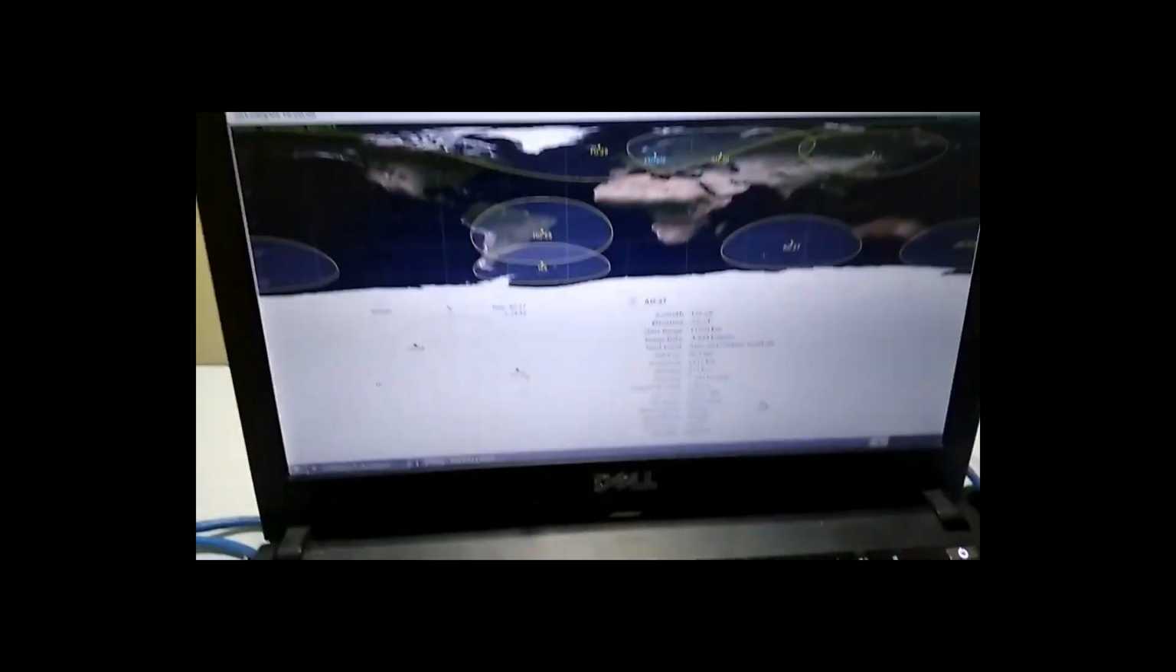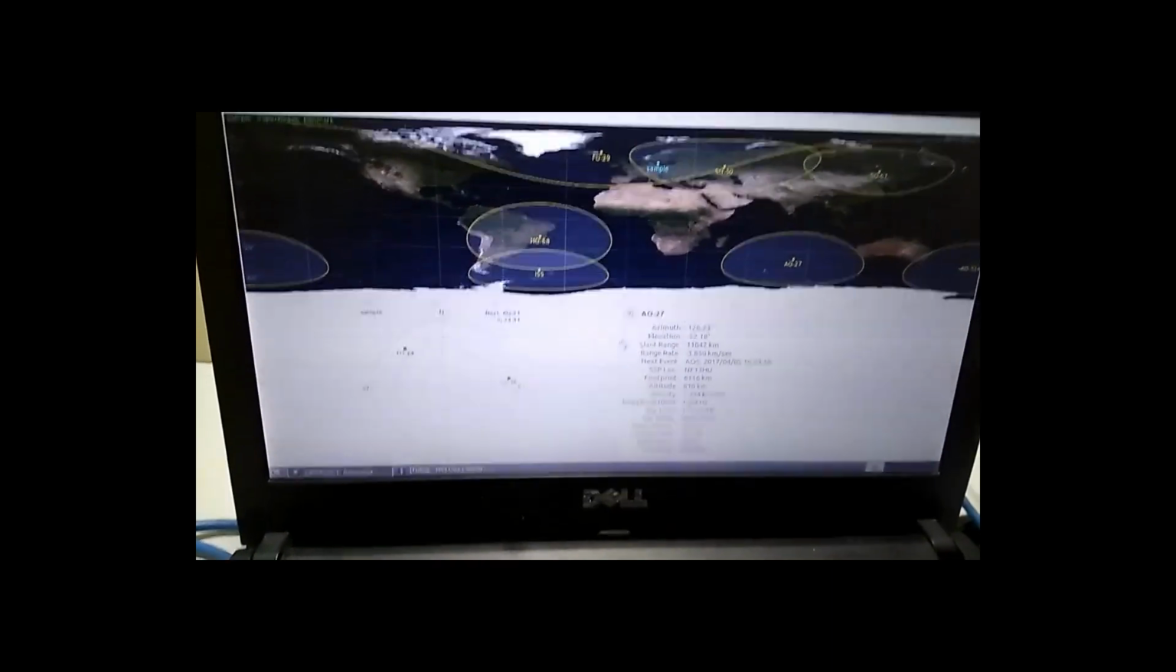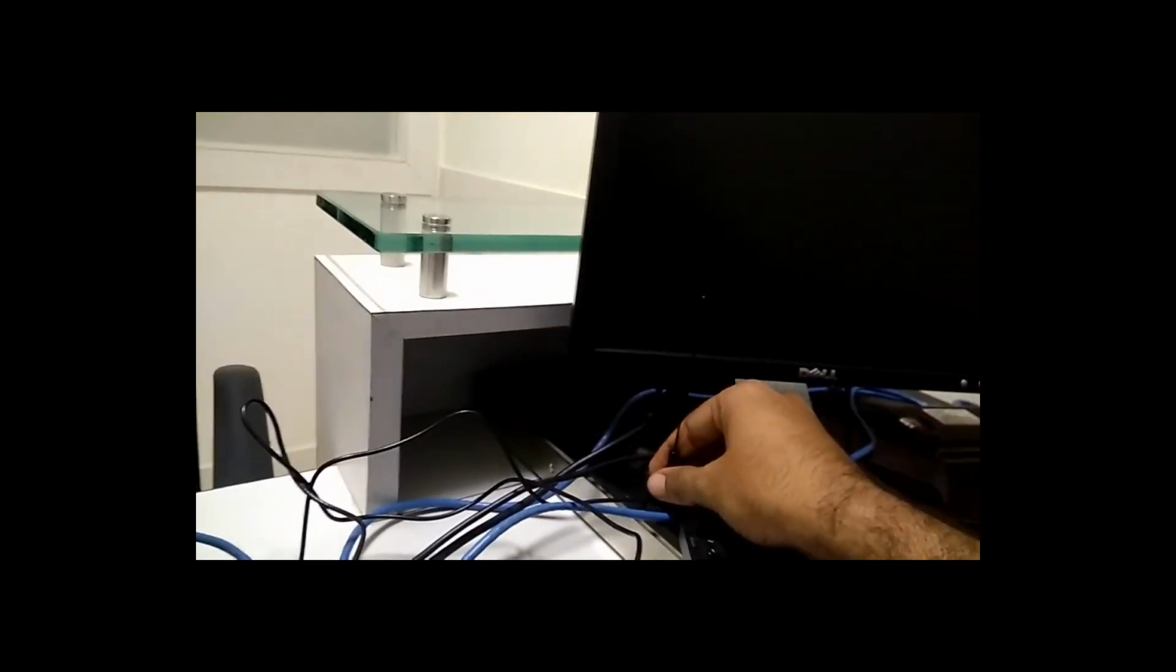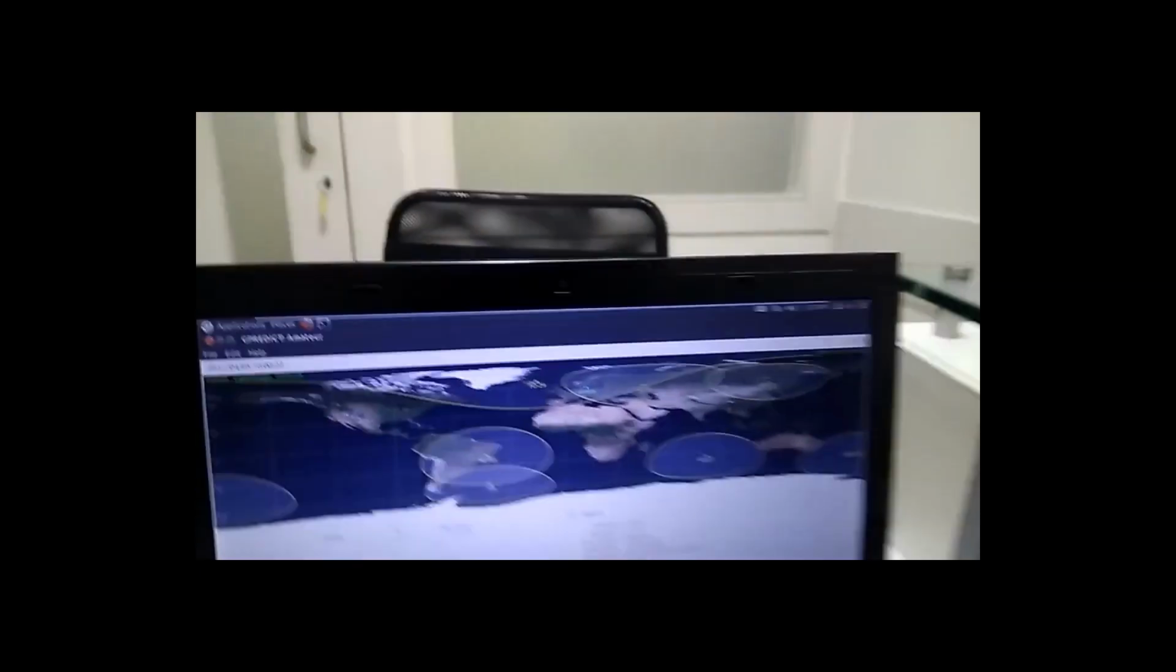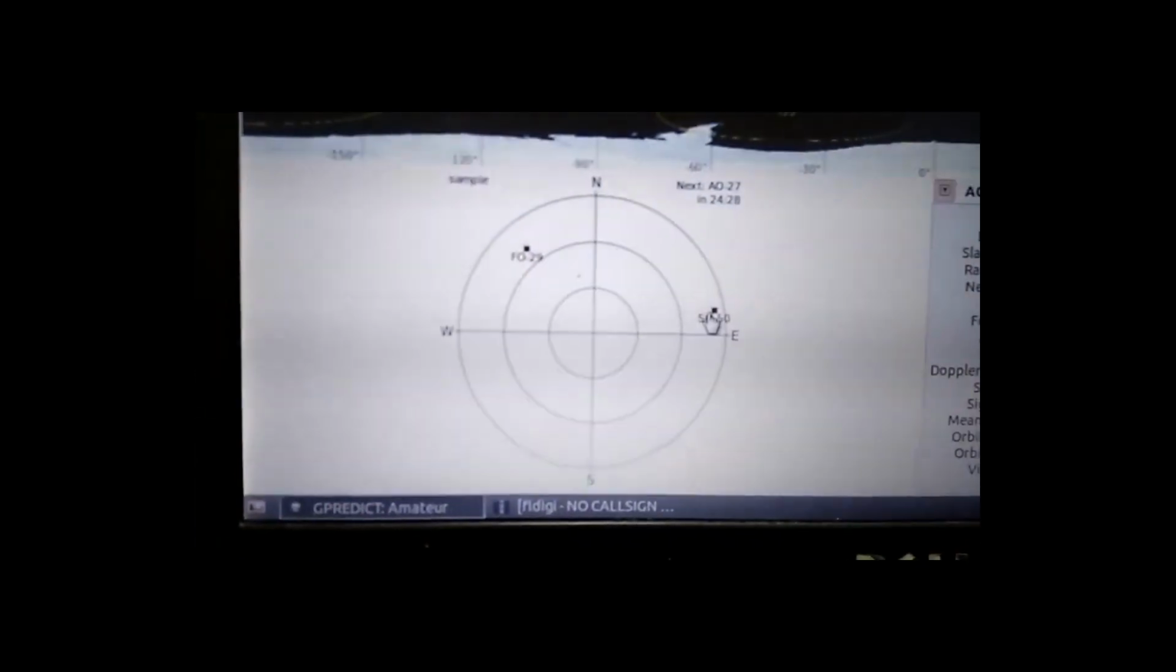So this is how we can sniff out the basic data of the satellites revolving around the earth. As you can see, there are various satellites, but since I am sitting inside, we are not able to capture that much signal from a small antenna of 5 dBi. Still, we are getting two satellites.